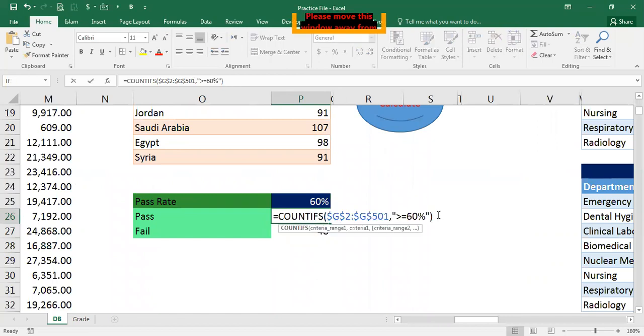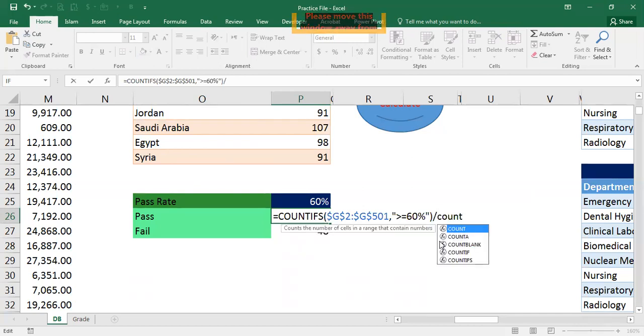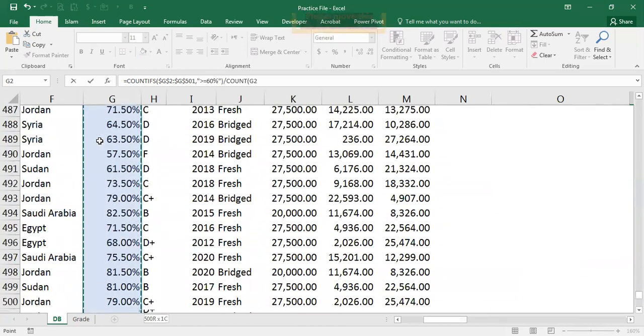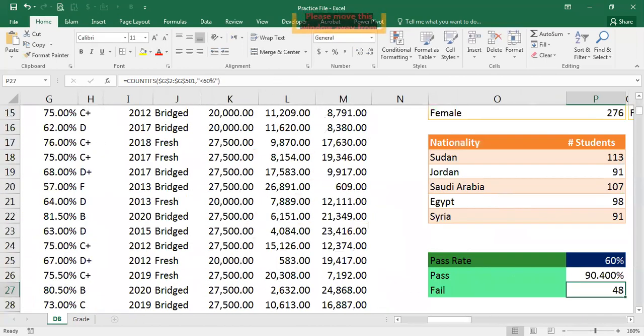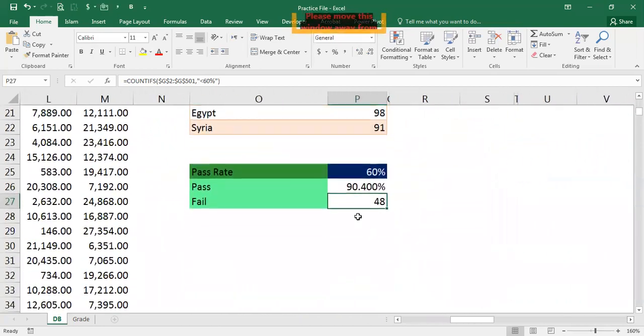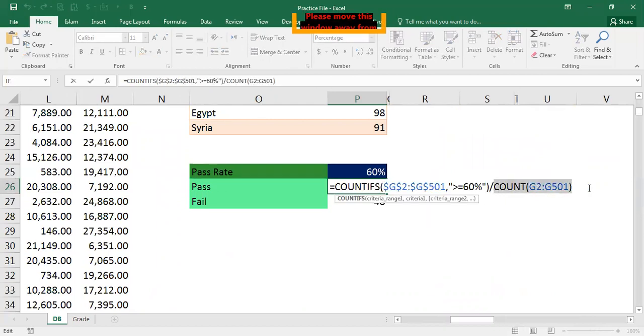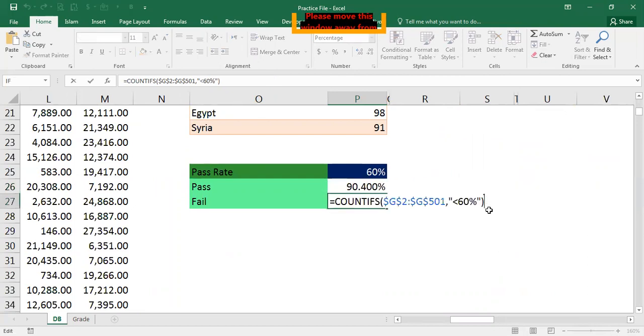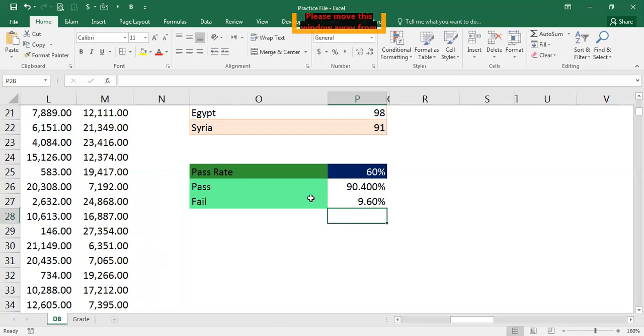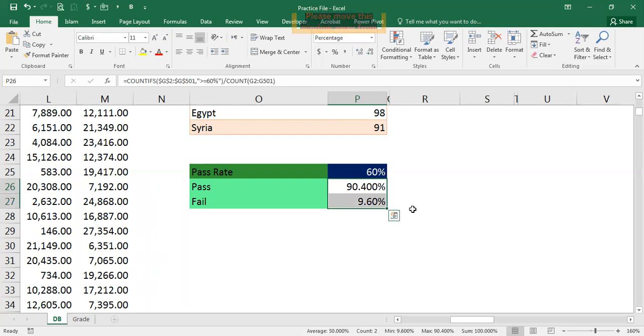By the same idea, you can calculate the percentage of passing rate, divide this by the total number of students, which is COUNT, not COUNTIF. I want to count all students. I will count all of them. Close parentheses, enter. So here I have 90% as passing rate. I will copy the same. If I want to calculate the failing rate, divided by count. So the total number of them will be 100%, of course. Is that clear?